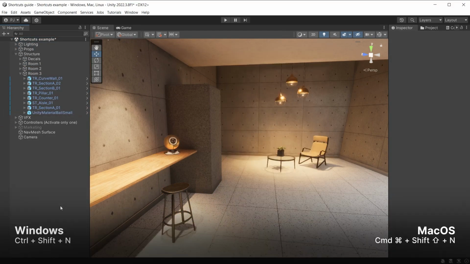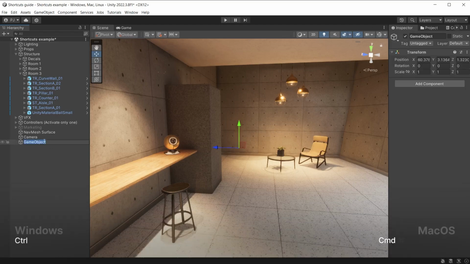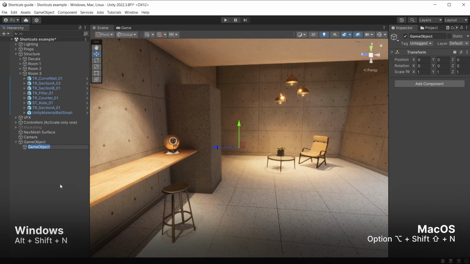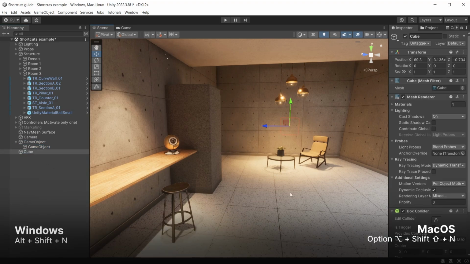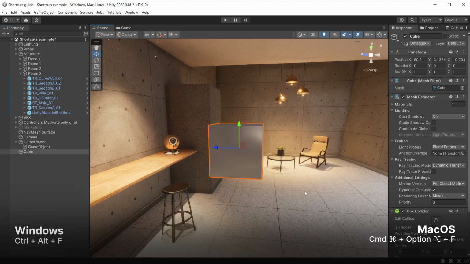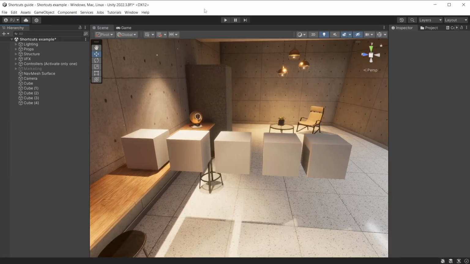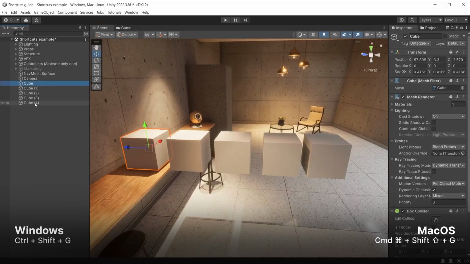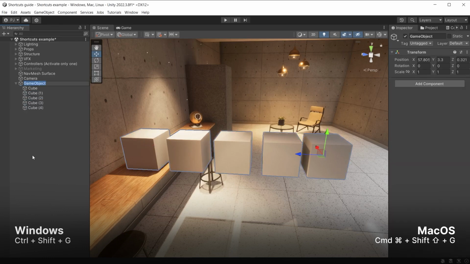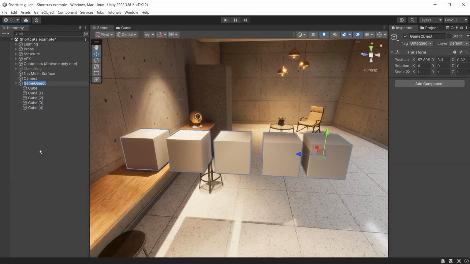Press Ctrl, Shift and N on Windows, Command, Shift and N on Mac to create a new empty game object. To create a child empty game object, press Alt, Shift and N on Windows or Option, Shift and N on Mac. Newly created objects can be moved into the center of your view by pressing Ctrl, Alt and F on Windows or Command, Option and F on Mac. To group items together under one parent, select the items and press Ctrl, Shift and G on Windows, Command, Shift and G on Mac to create a new empty parent game object.